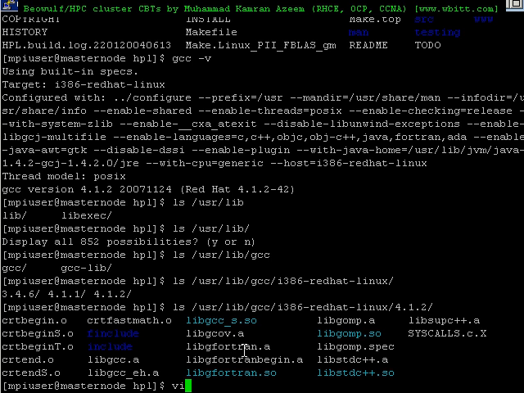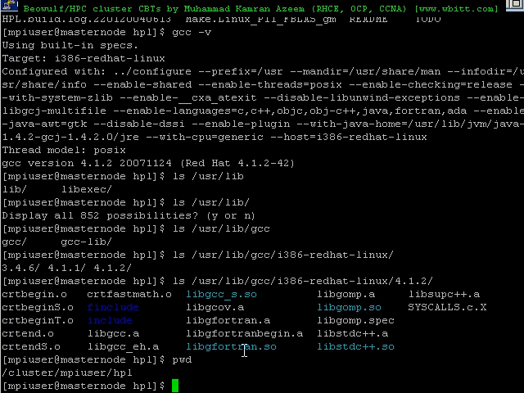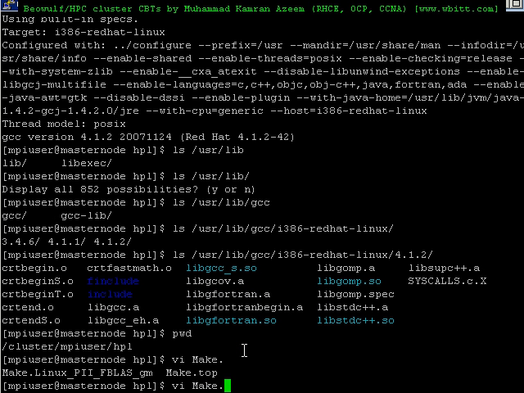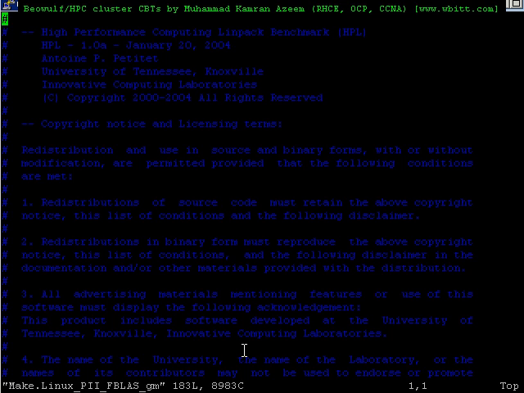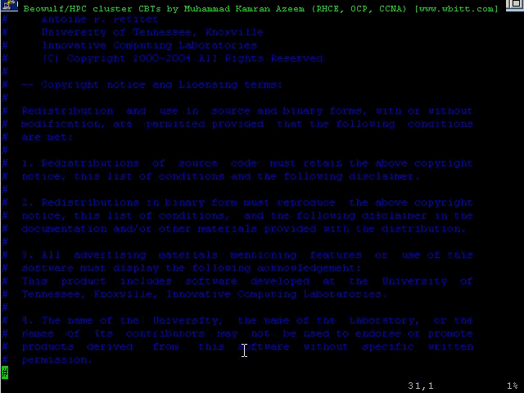I need to edit this file which I just copied here. I'll just show you where my current location is. It's /cluster mpiuser hpl, and I'll just edit Make.Linux_P2_FBLAS_gm. Okay, it needs a lot of editing.